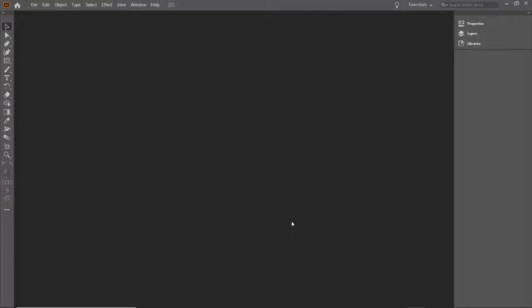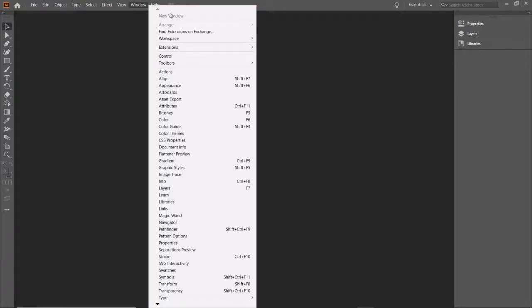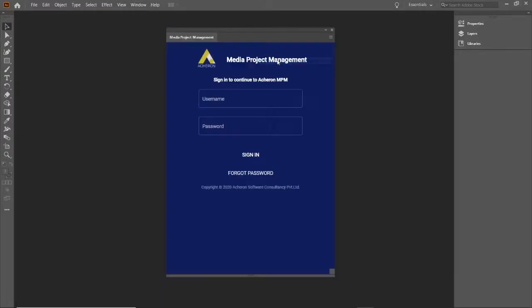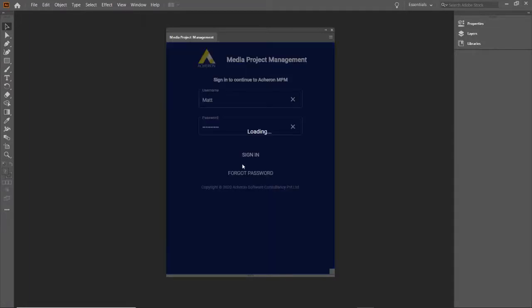For this demo, I would be using Adobe Illustrator as the design application and have configured the Acheron MPM Adobe plugin in my workstation. You can go to the Window menu, then to the Extensions, and here you can find the Media Project Management plugin. Click on it to open it. Here you need to log in using your MPM credentials.